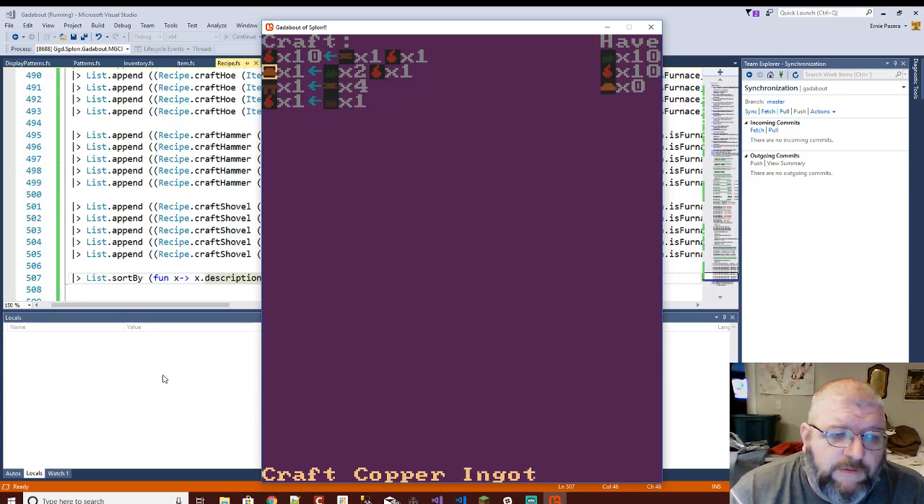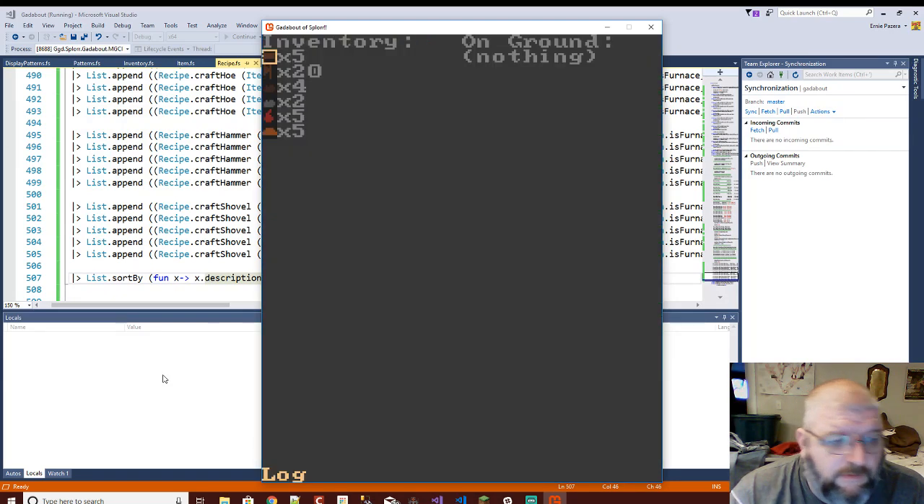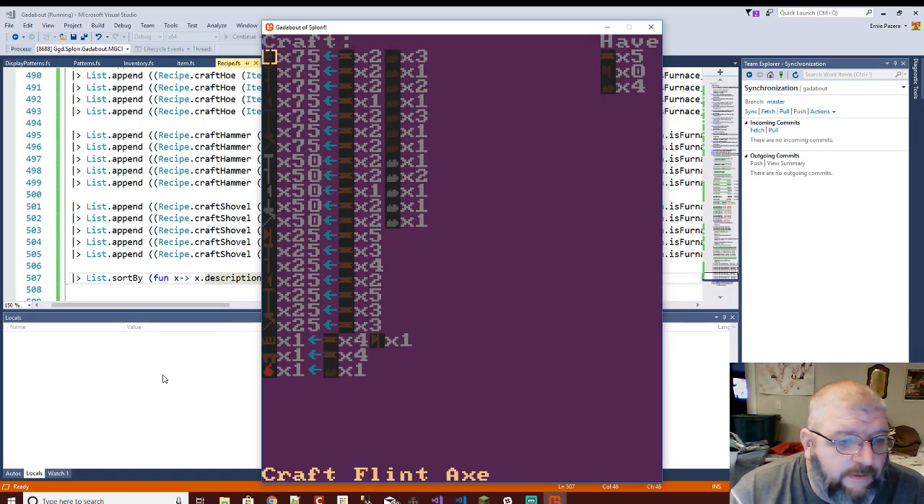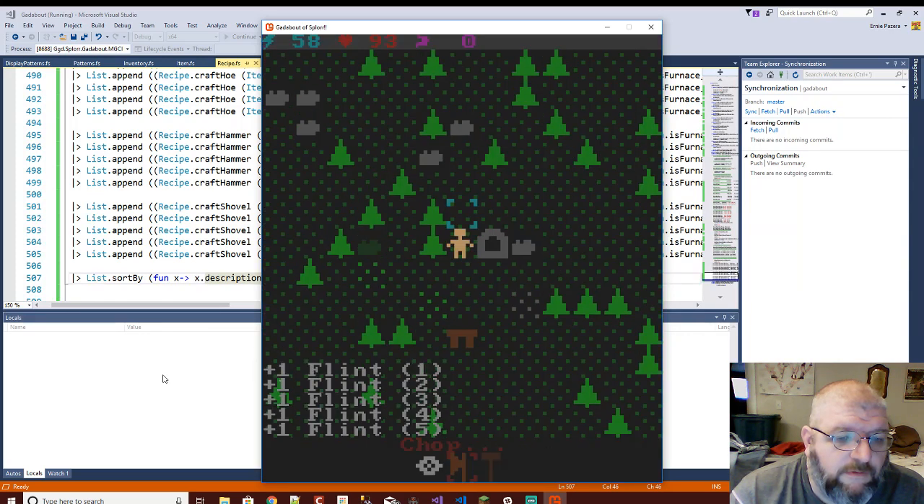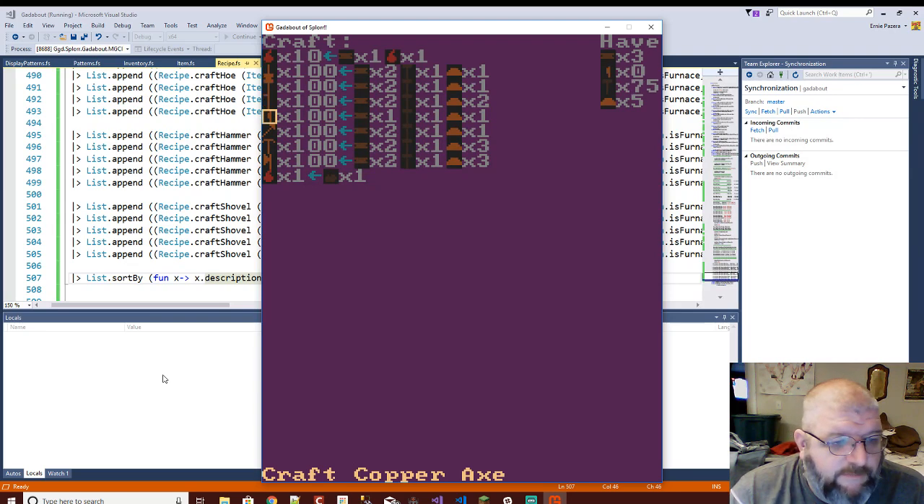Let's make some more of these. 1, 2, 3, 4, 5. What else do I need? Need a hammer. Okay, got flint. Oh, that's not bad. I like that kind of. Gives me the type of something. I want the hammer. So now I can make things.